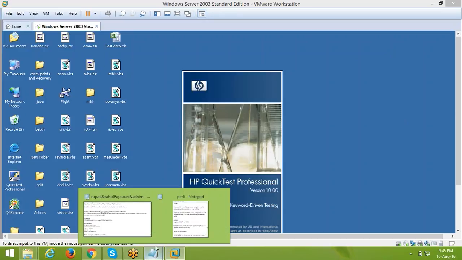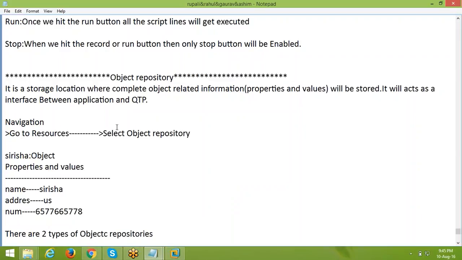Meanwhile, we are going to discuss some theory about the object repository. Object repository means a storage location where complete object related information, properties and values, will be stored, as an interface between the application and QTP. So what is meant by an object? For example, if you take Sirisha as an object, what are the properties and values? Observe, information about the object we treat as properties and values.